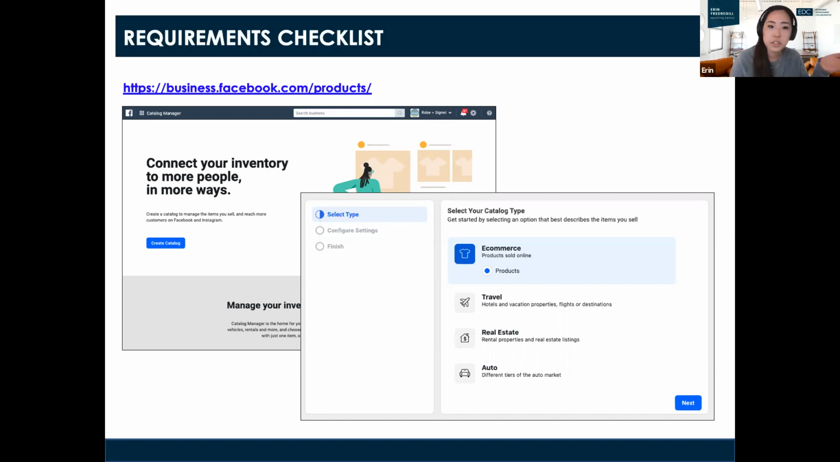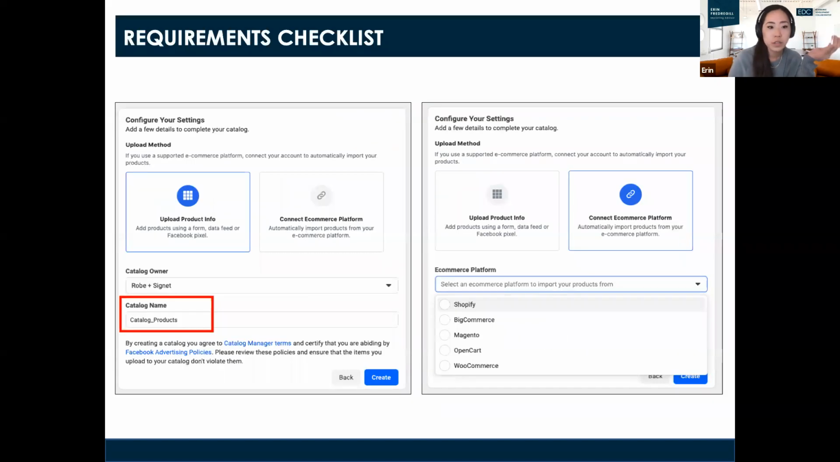You go to business.facebook.com/products, and you get pulled up to this web page. And then you'd click that blue button that says create catalog, and then it's going to take you through this process. You're going to then want to choose e-commerce because you'd be selling products. And then from there, you would add the catalog name. That could be whatever you want. It's up to you.